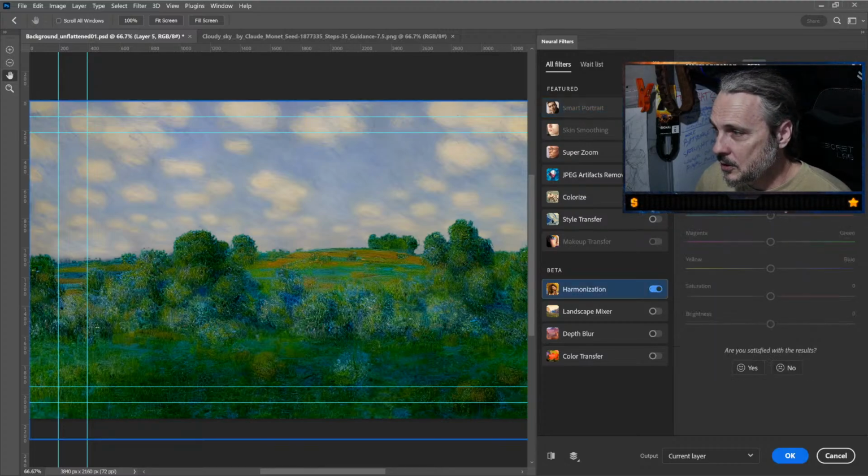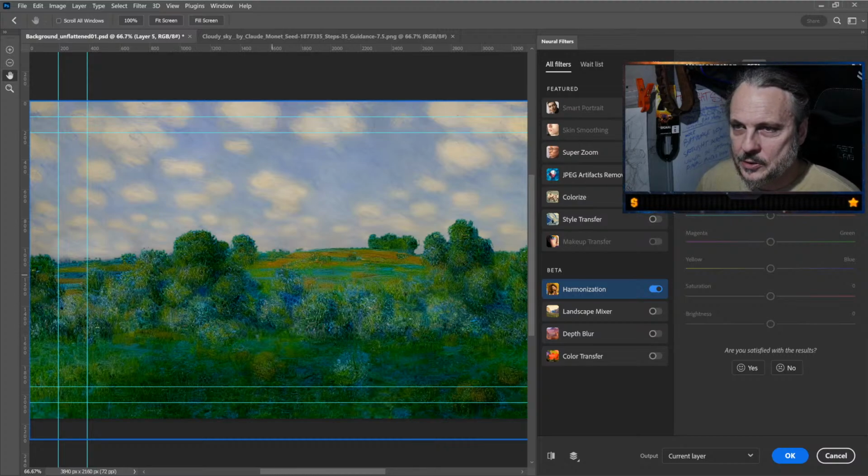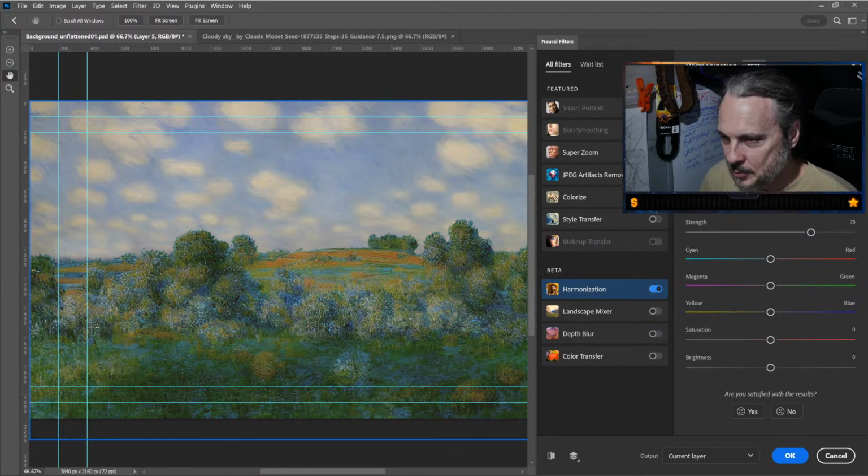So I'm going to click on Harmonization, and you'll notice it has made no difference at the moment. But that's because we've got the layer that we want to change, but we haven't selected the layer that we want it to complement, which is the sky. So now in the Harmonization plugin in neural filters, you can see select layer, reference image, and I'm going to go down to layer 4, which is the clouds. Now it's processing it, and what it's done is changed our foreground layer so it looks more like the cloud layer.